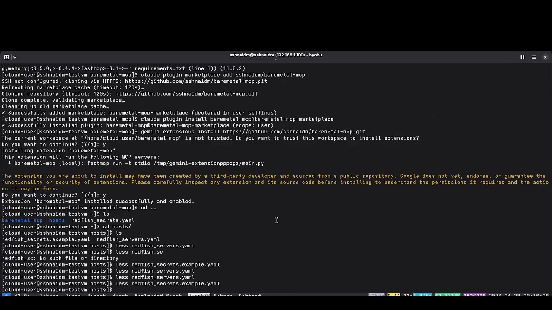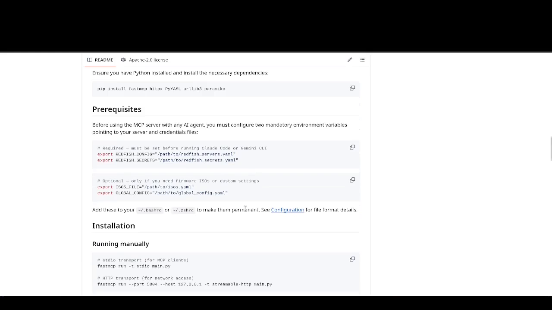After you configure them, let's move to the next step. Export the actual environment variables that will point to these files. For example, export Redfish config will point to the Redfish servers file, and export Redfish secrets will point to the secrets file. After you set these environment variables, you are ready to go.